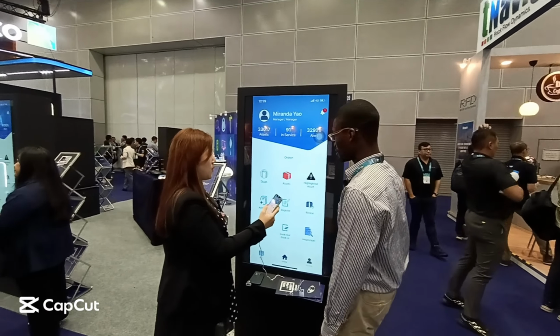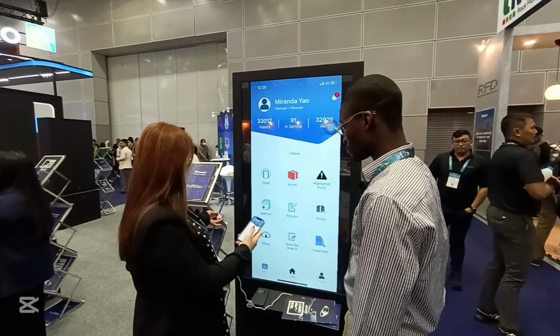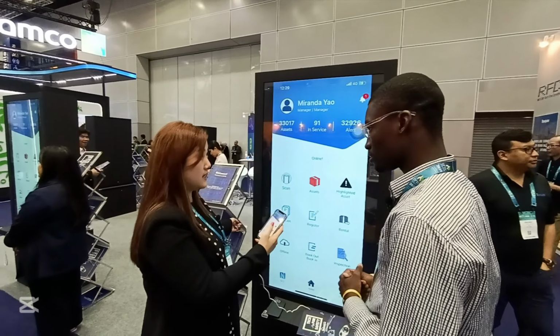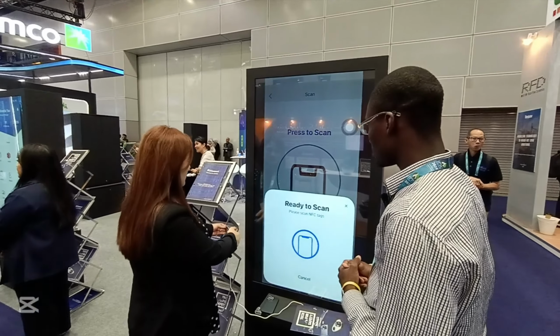Thank you. Yeah, so this is for our asset management. Imagine you have one tag attached to the asset. So you can just scan it.